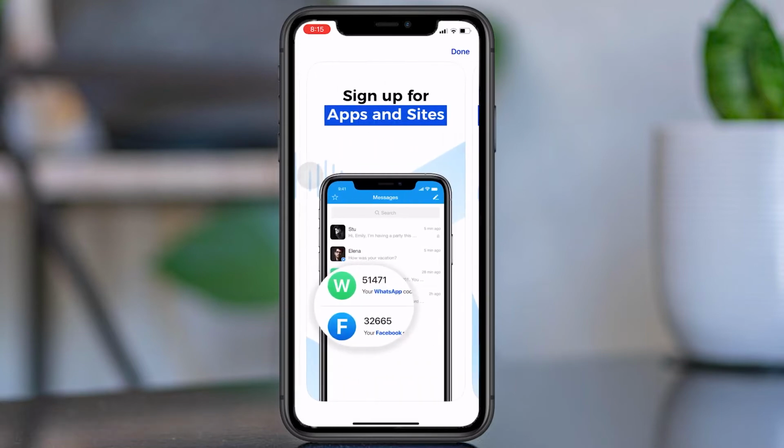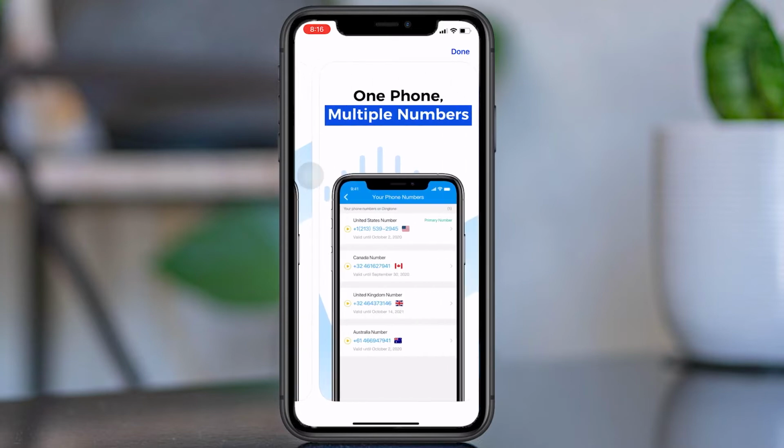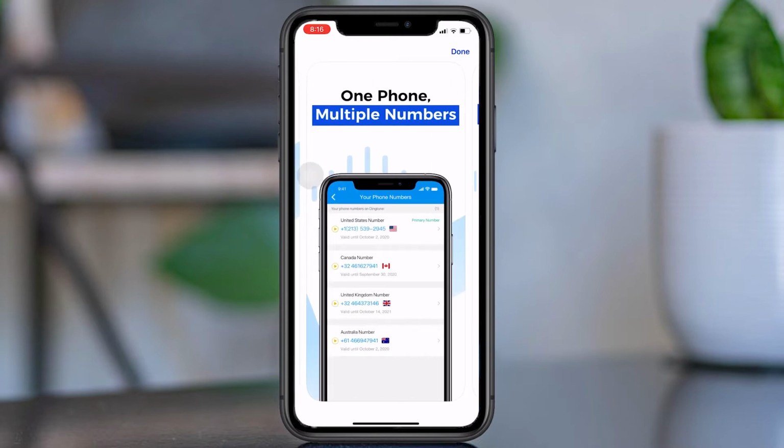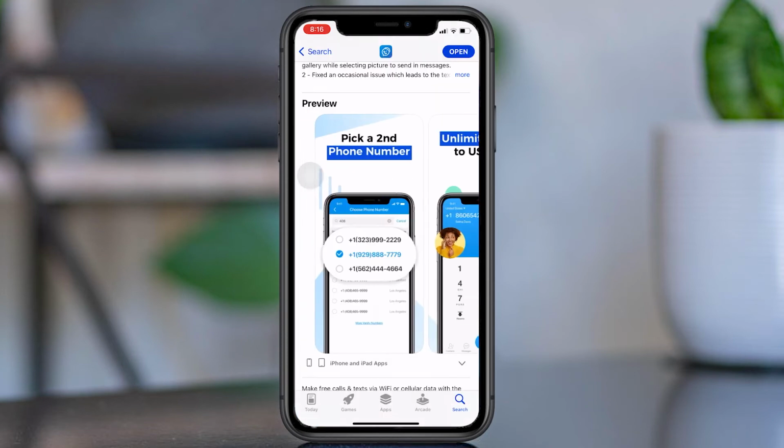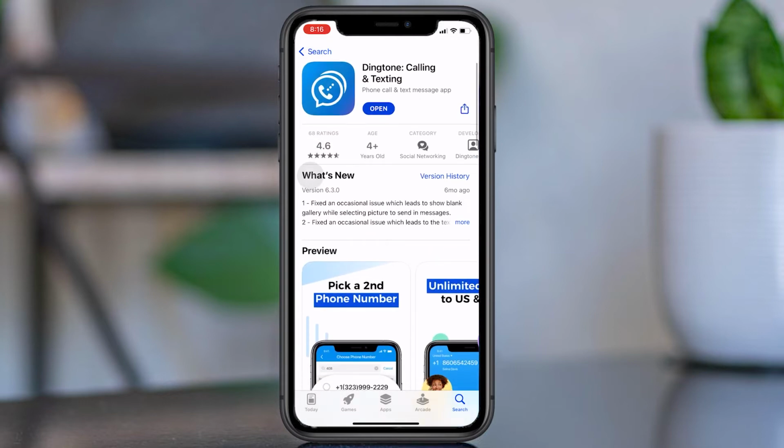This app supports iOS and Android. Let's see how it works on iOS and Android. On your iPhone, open the App Store and type Dingtone. Then we can see the Dingtone app. It shows what it offers you with the Dingtone iOS app. They support all the features we talked about before. However, I am a Dingtone user, so let me show my Dingtone app.